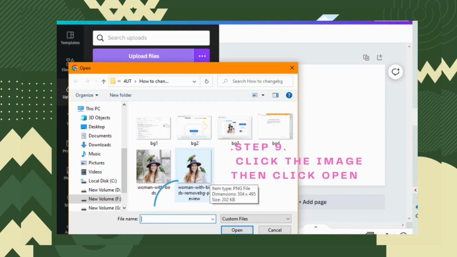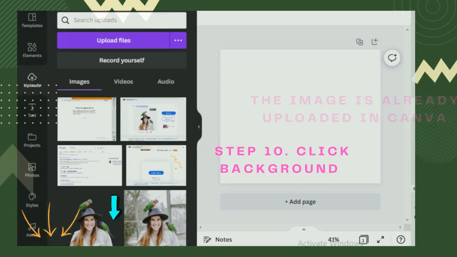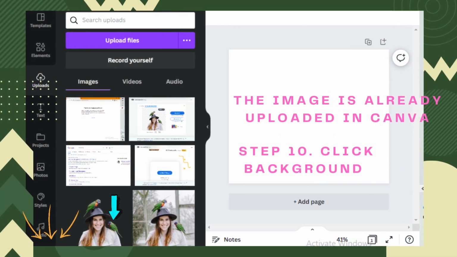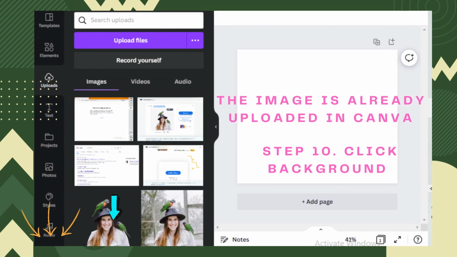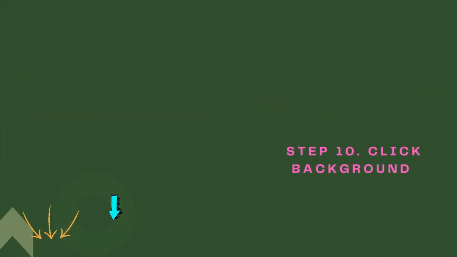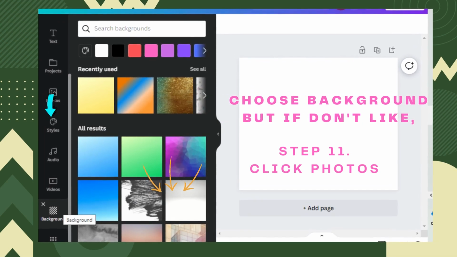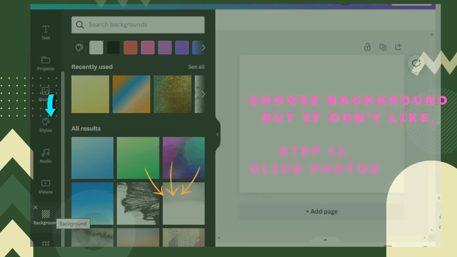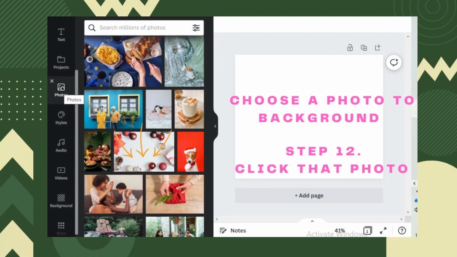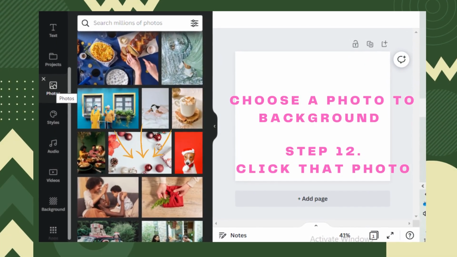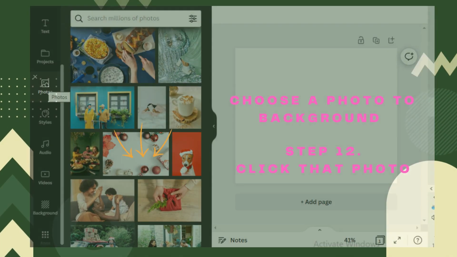Step 9. Click the image, then click Open. Image is already uploaded in Canva. Step 10. Click Background. Choose background, but if you don't like, Step 11. Click Photos. Choose a photo to background. Step 12. Click that photo.